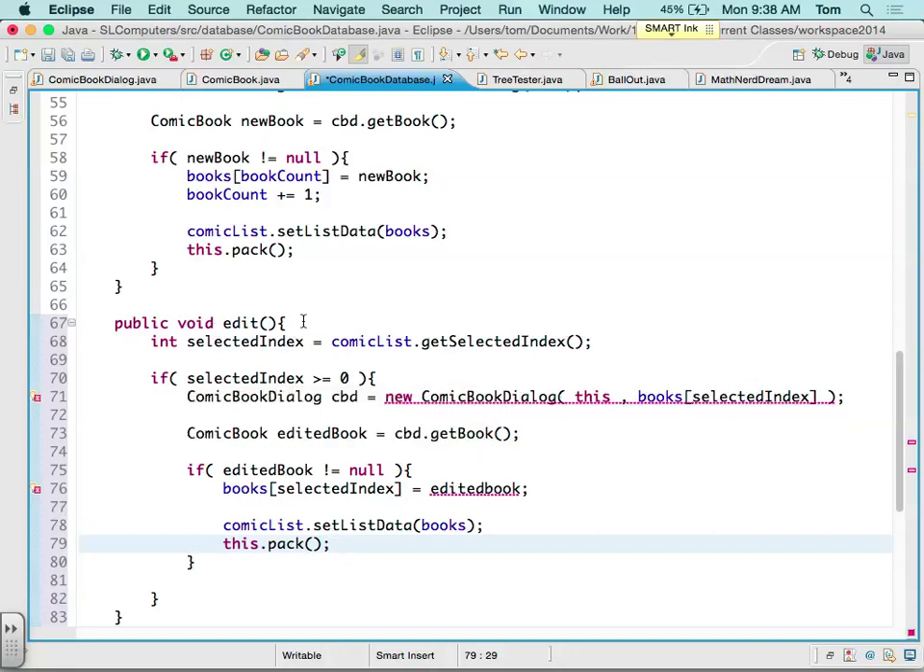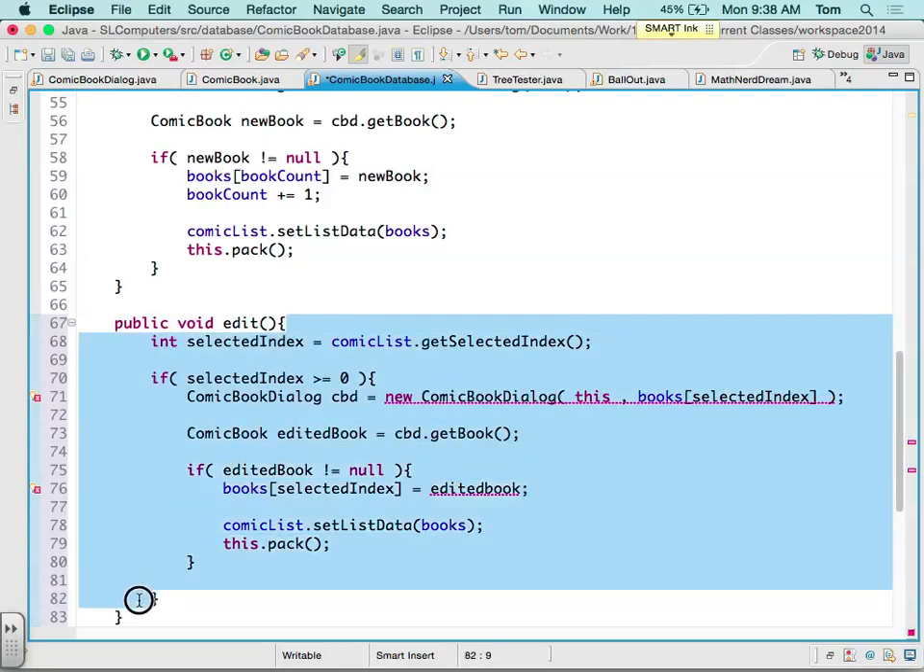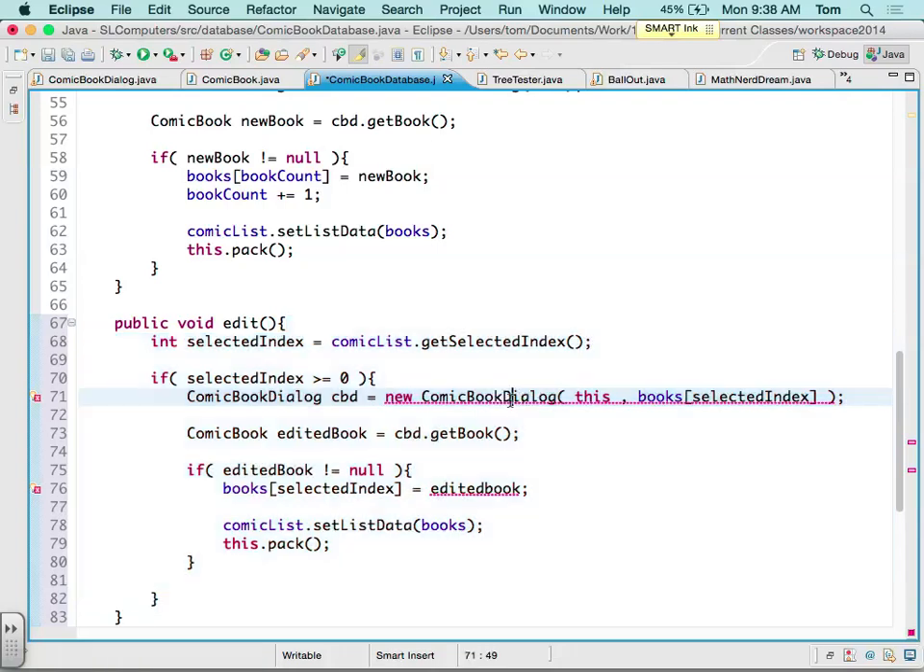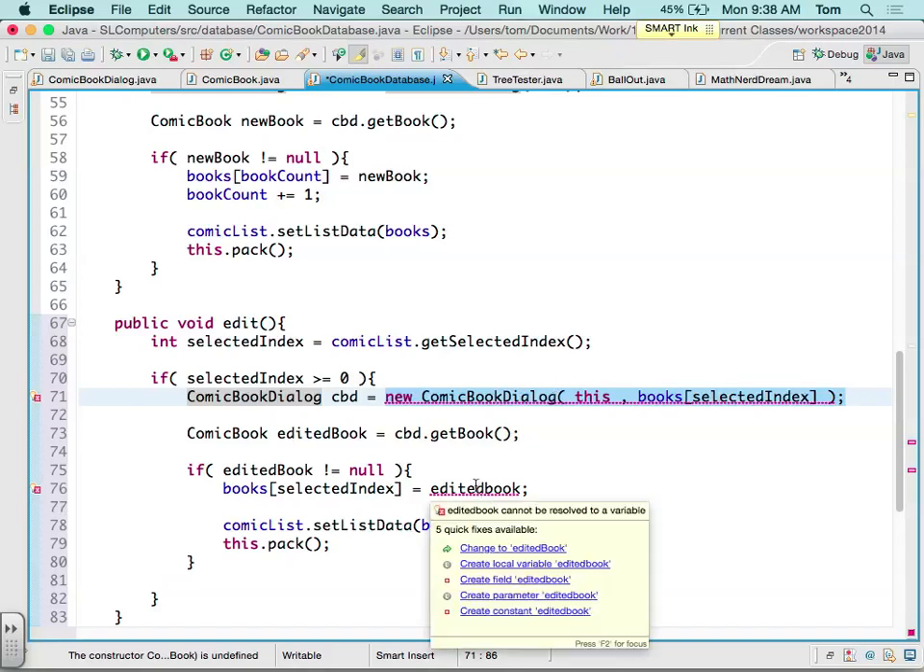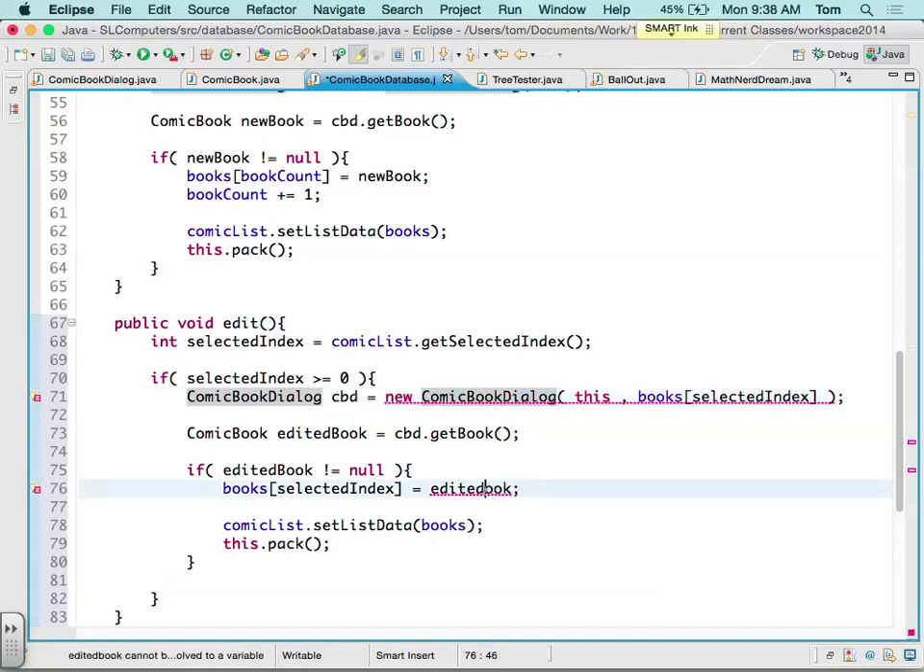Any questions right now about the logic behind editing as far as the database goes? Okay, so the errors that we have over here, there's two errors. There's this one, and this one requires that we add another constructor to the dialog class. And then there's this one, and I just misspelled the name of that variable. So edited book with a capital B, because that's what I called it up here.